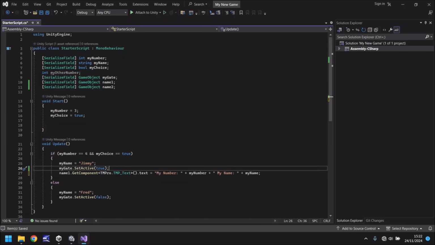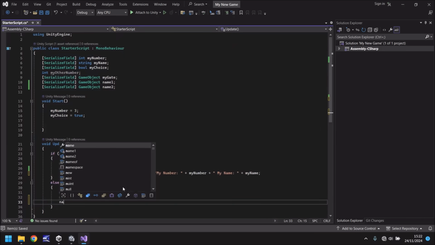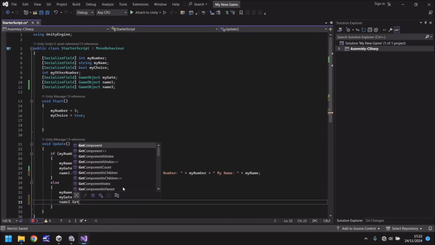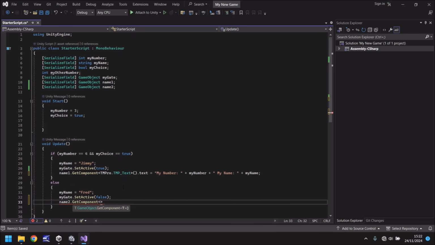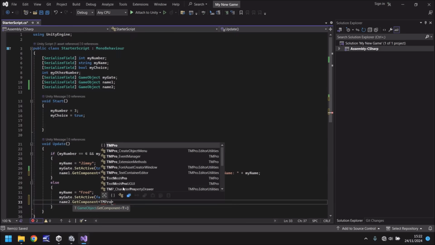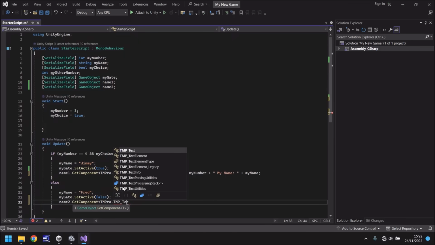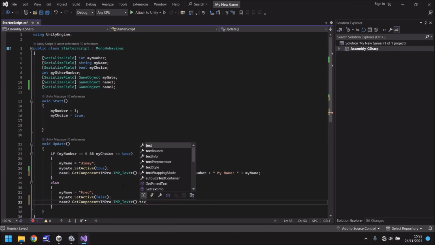So if this says Fred, then what we can say is after mygate.setActive false, we can use a similar line of code as what we did here. We could say name2.getComponent, because we're accessing that component, the TextMeshPro component, .tmp underscore text open close bracket dot text. So remember what we've done here is we've accessed the text component on the second text box, and we can make that equal to let's say Fred is active and then semicolon.